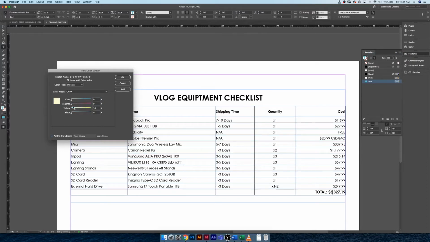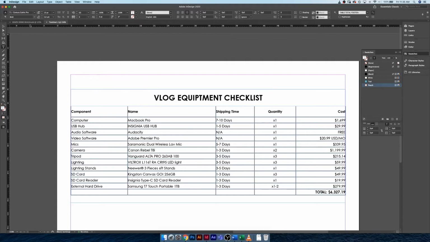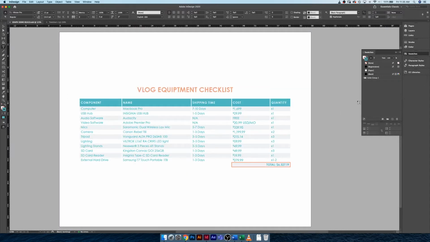Now the next color that I created was sort of a peachy color. So I'm just going to go ahead and create that. I'm going to rename it peach. And I'm going to hit OK. And I think the last color I had was like a light bluish gray. Yes.